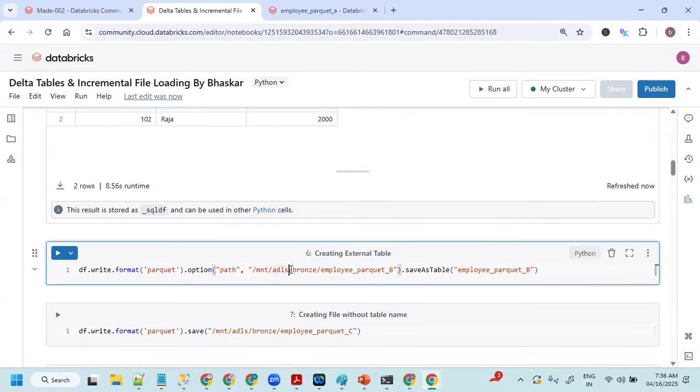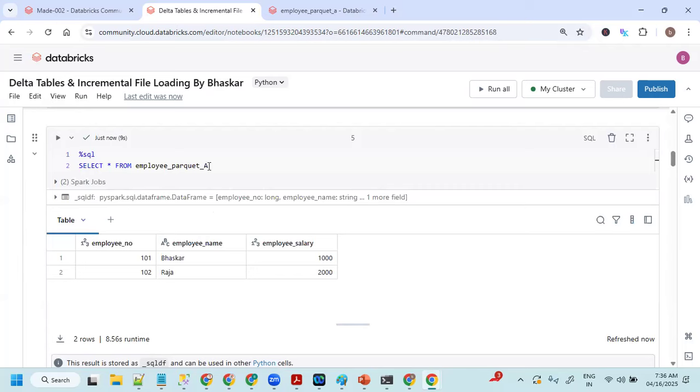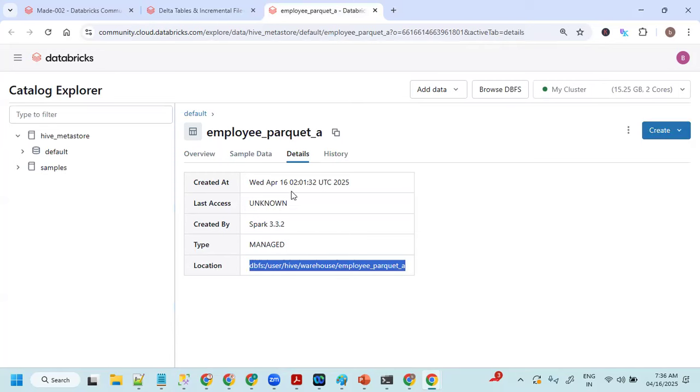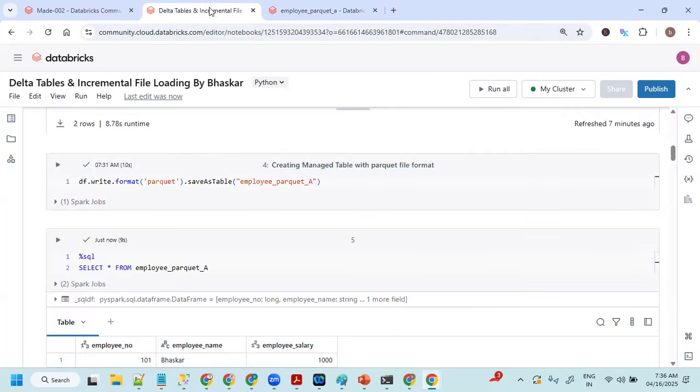Now I'm going to create an external table. We have seen how we can create a managed table, and how you can say it is a managed table: when you go to the details of the table, you can find that it is a managed table. So we have seen creating a managed table with the Parquet file format. You can also create a table with CSV, but basically 99% of the time we are going to use Parquet for the table format.